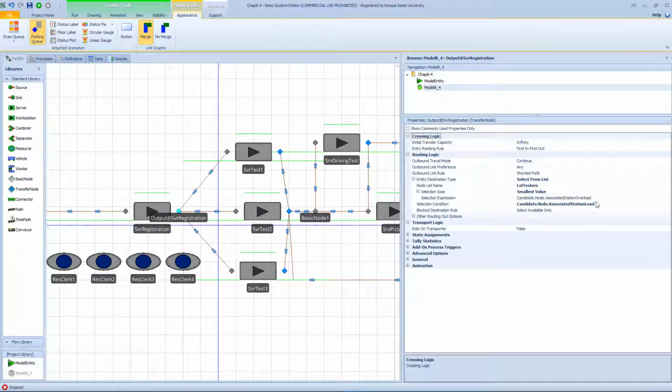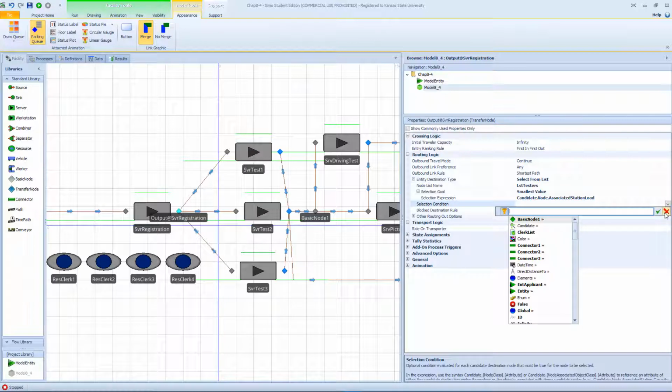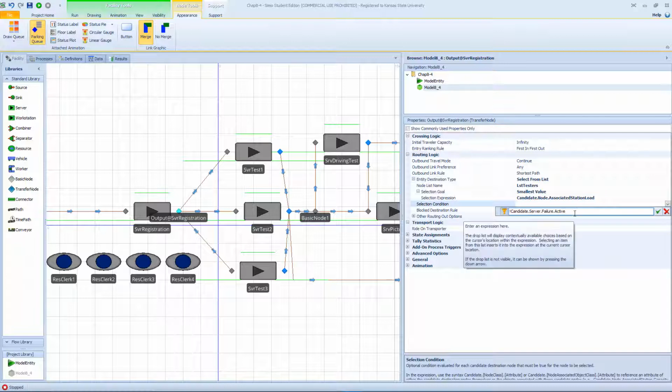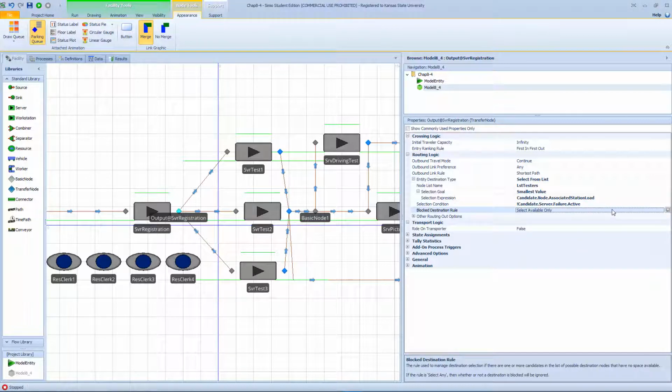Selection expression, sorry, I had it in the wrong place. The selection expression is association load, and the select condition will be to select only if the candidate node server is not in the failure situation. So I'm going to say not candidate server is failure, is not failure, and failure is not active. If it's active, I'm not coming in. If it's not, I'm coming in. This is what I do, and I want to select only the available ones. This is what I have set up for it.